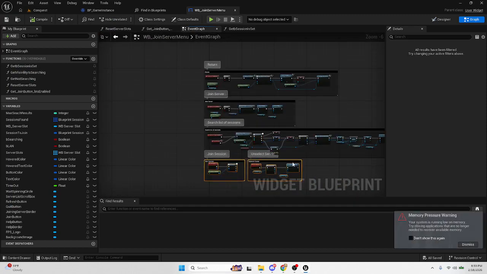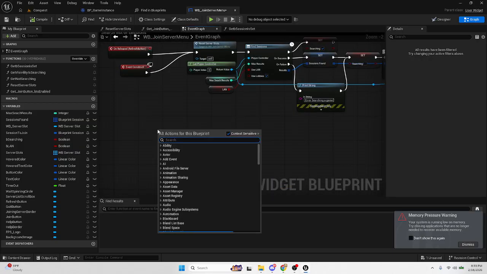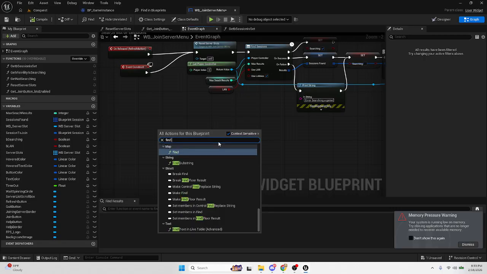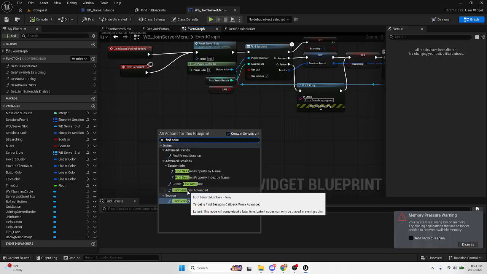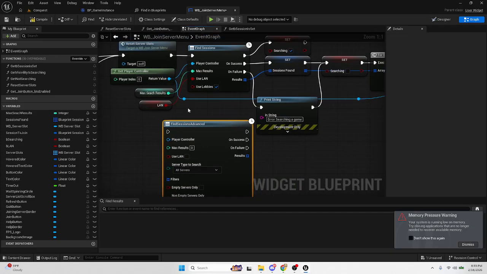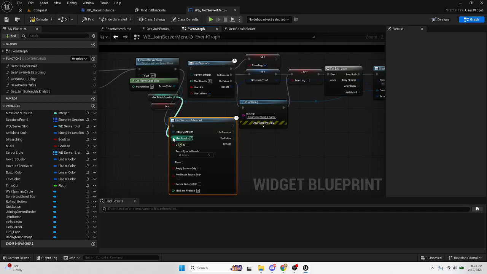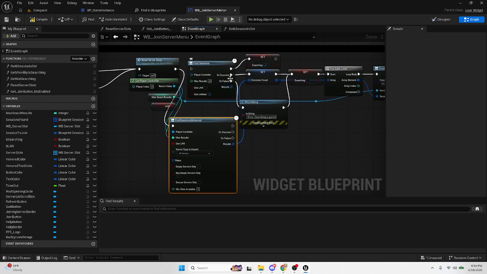You're going to have to make this a little bigger, bring that down there, and then right click somewhere here and type in Find Sessions Advanced. Same thing as before, you're going to copy all of these nodes. Hold Control and put that where that's at. Put this on the player controller, this on the max results, this on the use LAN, this on the results, this on failure, this on success, and this on set.